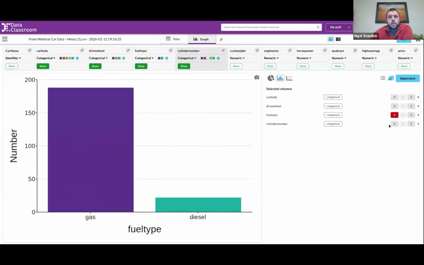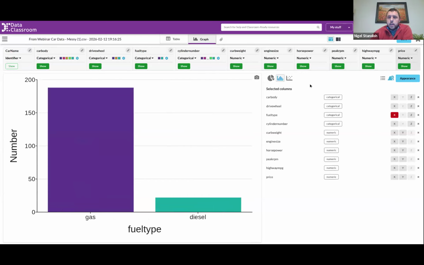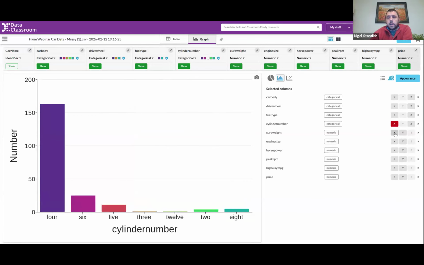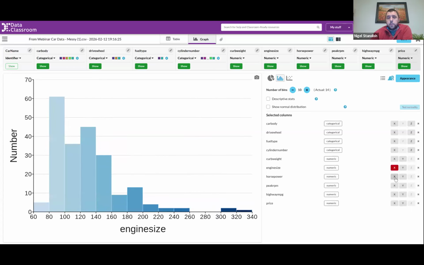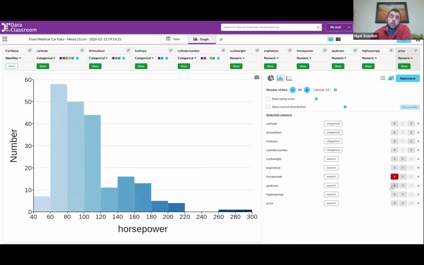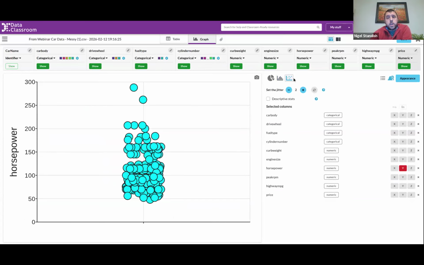I won't go through all of these, but you can see as I click show on the variable, they start appearing in the variable control panel. And it's as easy as clicking on the axis that I want my variable to be on to show the data. Now, as I get down into these numeric data, maybe I don't want to see them just as rectangular based graphs. I'd like to see them as a dot-based graph. And so I can just change the graph type by clicking here.